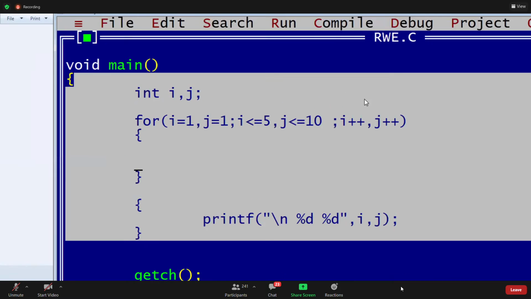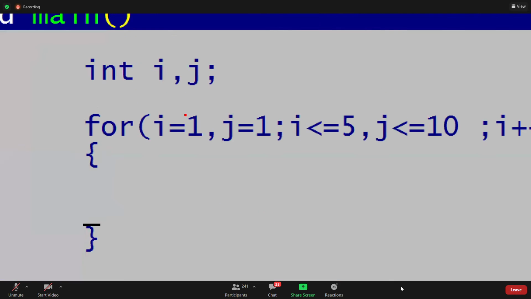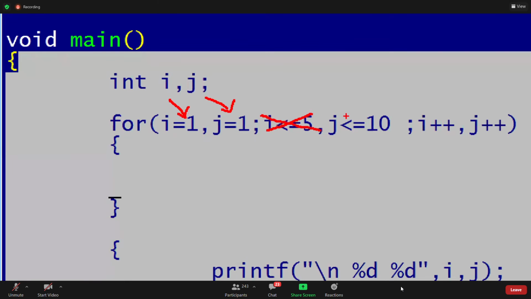Clear? Then which condition does it take? The comma operator takes the right condition. Yesterday I told you this program. i is 1, j is 1. 1 is less than or equal to 10. i++ gives 2, j++ gives 2. Again 2 is less than or equal to 10. Again i++ gives 3, j++ gives 3. 3 is less than or equal to 10.